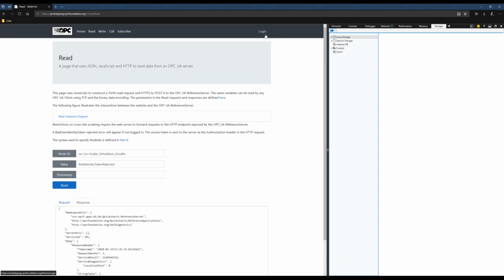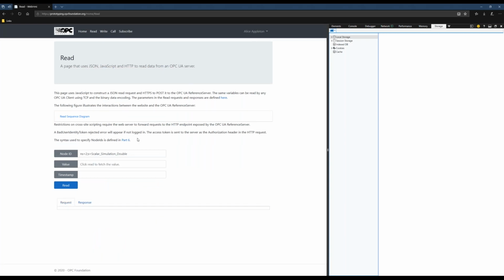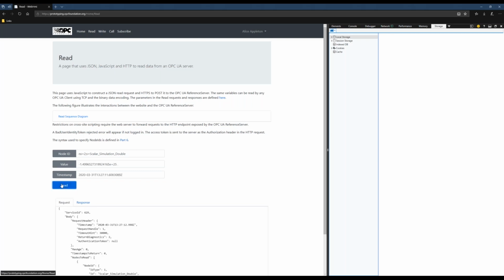So now I'm going to log in. And I've logged in. Unfortunately, since I've been testing with this browser, it's cached my credentials and it didn't bring up the WordPress login page. Normally I would go to the WordPress login page and type in my username and password, and then it would redirect me back to this page, and you now see that I'm logged in as Alice. So we'll do the read again.